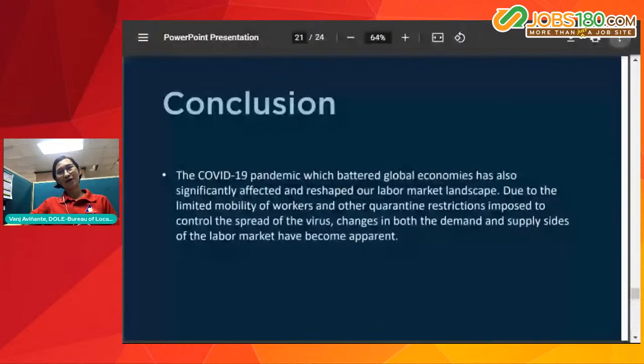Conclusion. So, ano ba yung mga takeaways natin with the topics that I have shared with you? First would be COVID-19 pandemic, which battered global economies, has also significantly affected and reshaped our labor market landscape. Due to limited mobility of workers and other quarantine restrictions imposed to control the spread of the virus, changes in both the demand and the supply sides of the labor market have become apparent. Next slide, please.